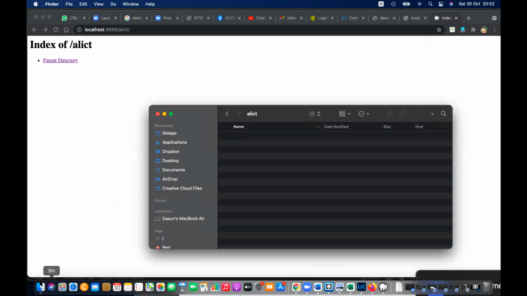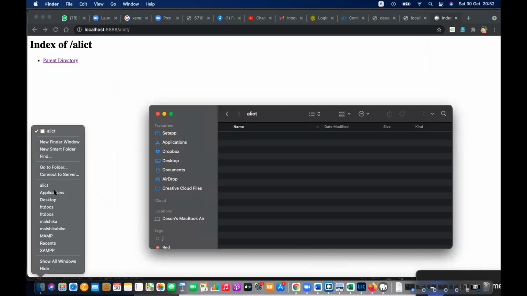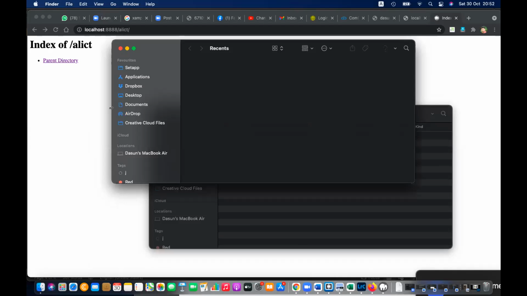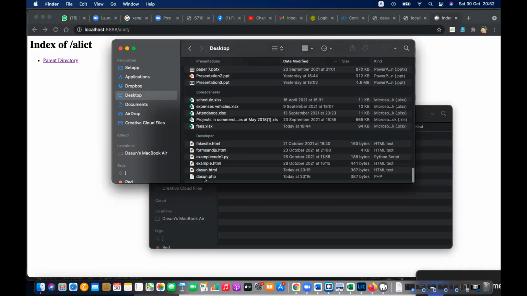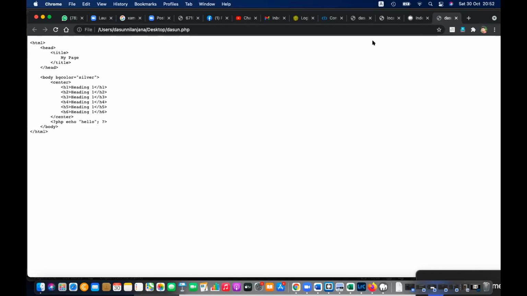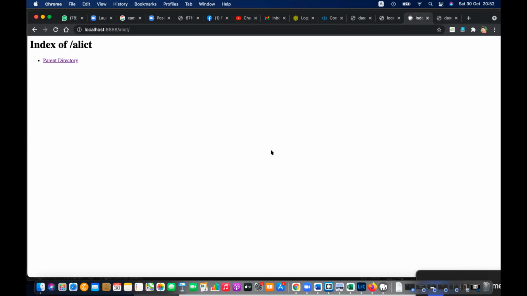Okay, let's say we have a PHP file on the desktop. Let's open a new Finder window and go to the desktop, and you can see the PHP file there. A PHP file won't run in a normal browser. When you just double click or open that, it will show the code. So that is not running, but it should run in the server.